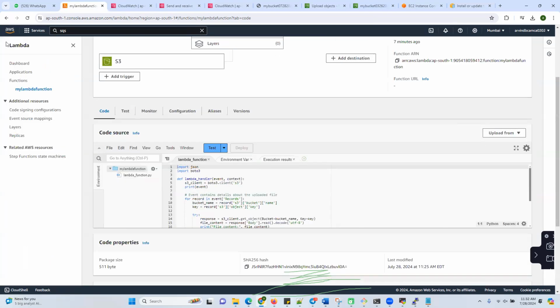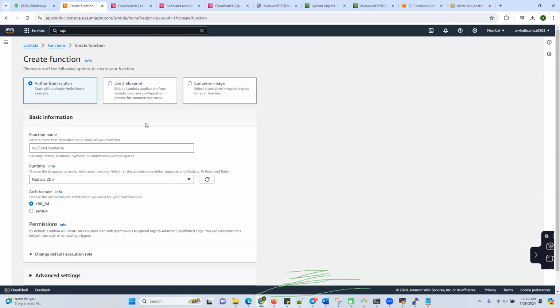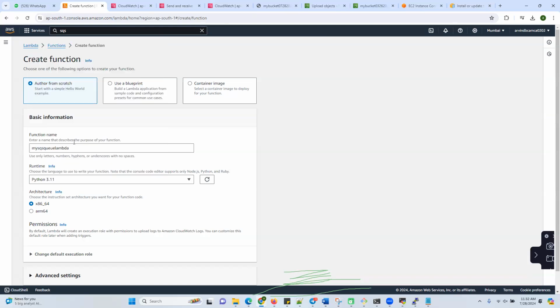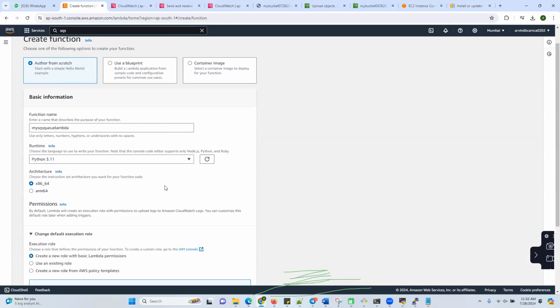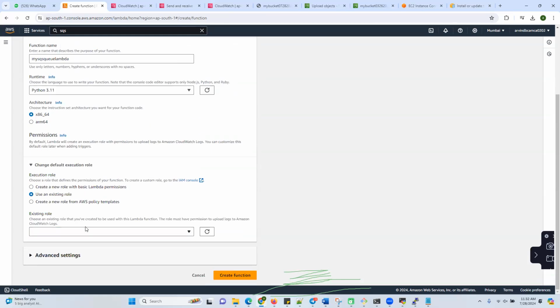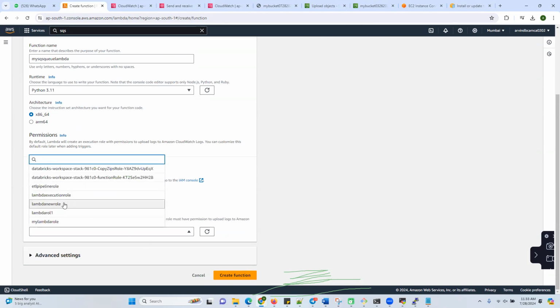If you don't want that much complexity, I can create a new Lambda function. I'm calling it my SQS queue Lambda, and I define which Python runtime I'm going to use. I'm taking Python 3.11. And as I told you yesterday, whenever you want to use a role, choose your existing role. I have already created a Lambda basic execution role, so you have to select the role.